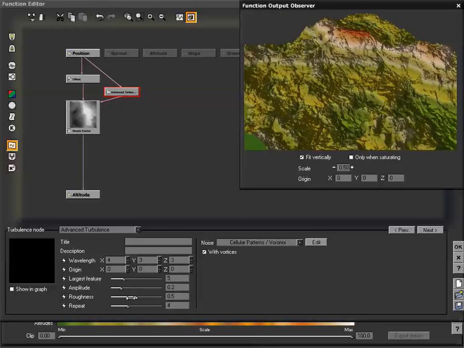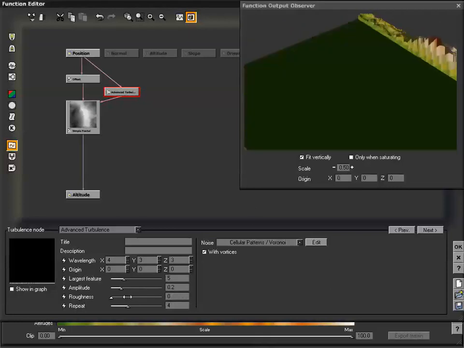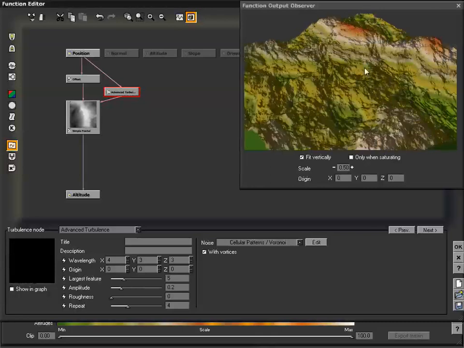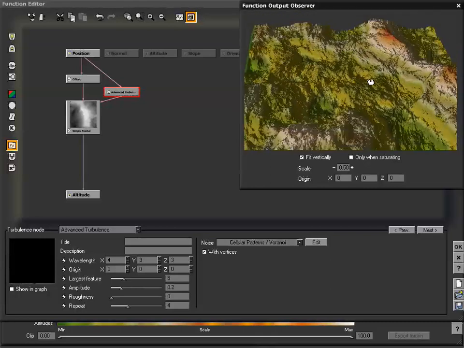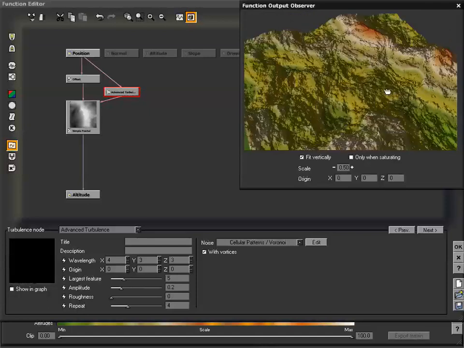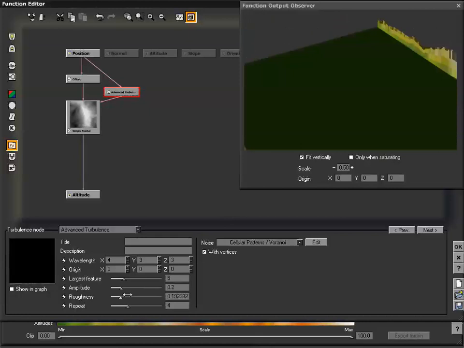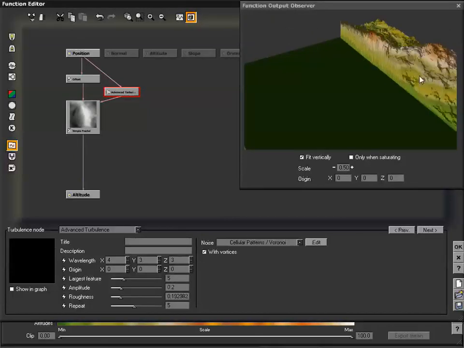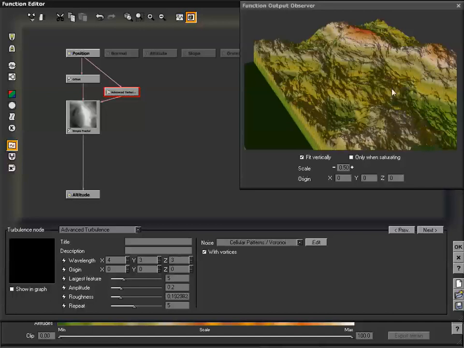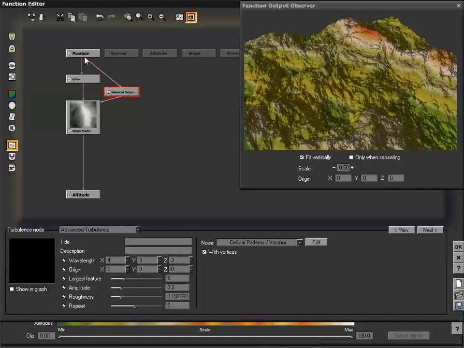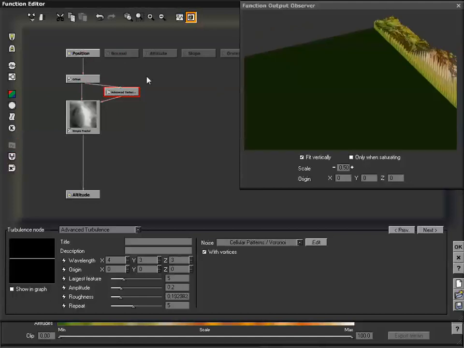We could also adjust our roughness, make that down really smooth. Just going to overall smooth out our terrain, but still give us that turbulence that we want without adding any extra detail. I'm just going to crank that back up a little. We can also adjust the repeat amount. And set to 5 looks a little bit better. I'm going to connect our advanced turbulence to our offset.